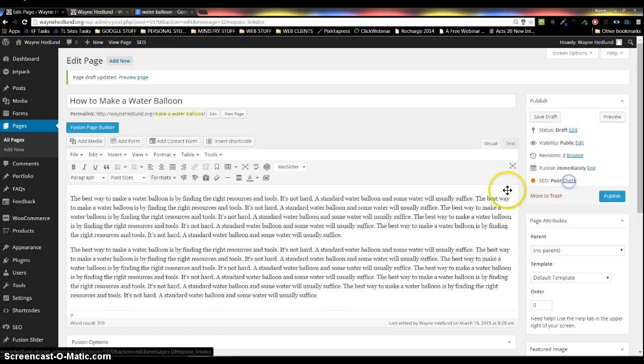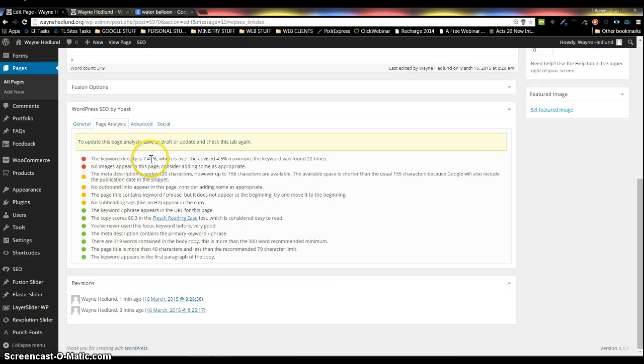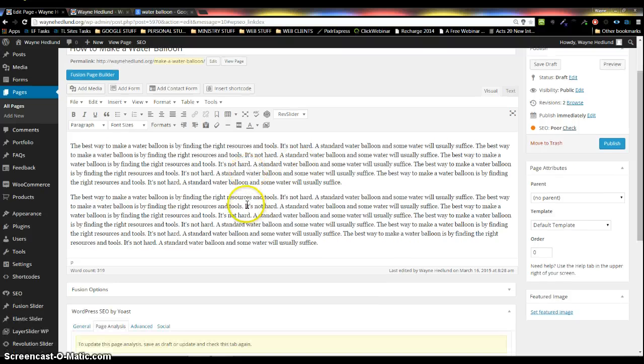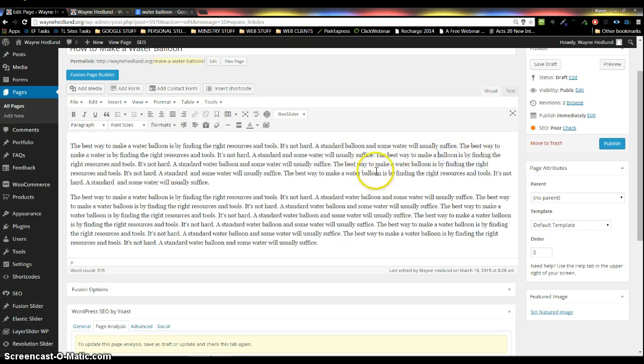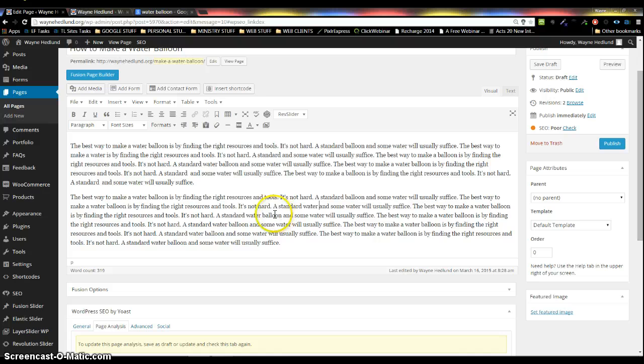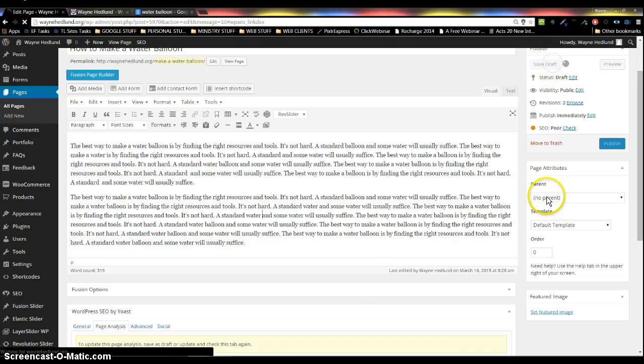It's still saying I'm poor. Let's see why. The keyword density is 7.41%, which is over the advised 4.5 maximum. In other words, they're saying it looks like you're trying to trick Google by putting the keyword water balloon in there over and over and over again. So I'm going to go ahead and get rid of some of those water balloons. I knew that was going to happen, but I was curious to see. Okay, so we'll just get rid of some of these words, and hopefully that will clean us up a little bit. We don't want to get rid of too many. Let's see what happens.